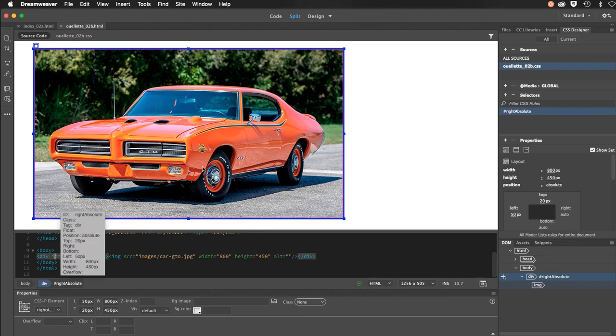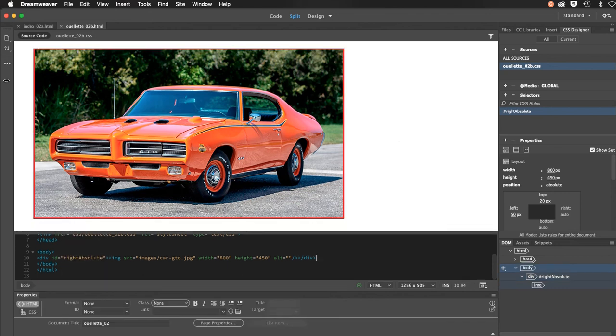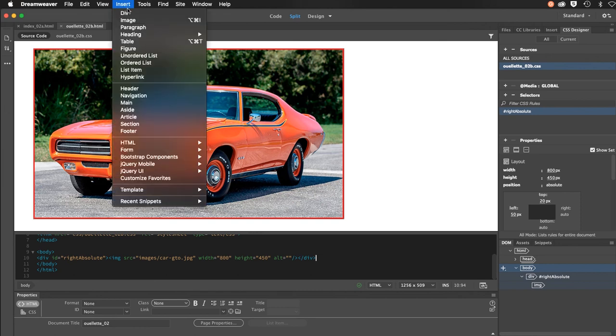And I have saved, so let's move on to the next one, which was a little box sitting on top. So you know what? I'm going to use the same technique as I used for this one. So I'm going to go Insert, Div.